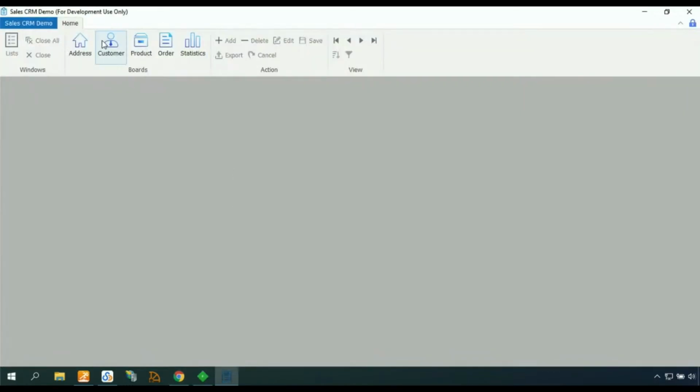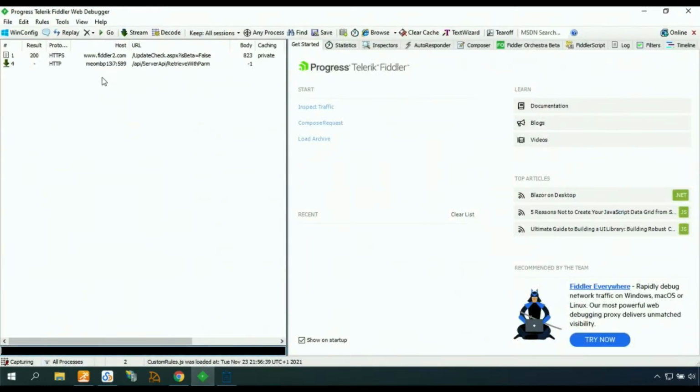So if I now click on any icon in sales demo, for example customers, I will trigger a server call. I will ask the server API to return some data. And in fact, you see, Fiddler will start logging the session and all the requests to the server API.